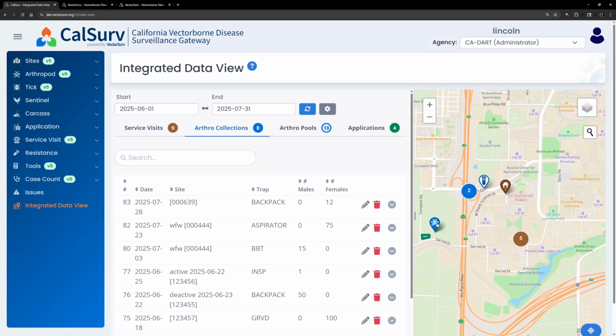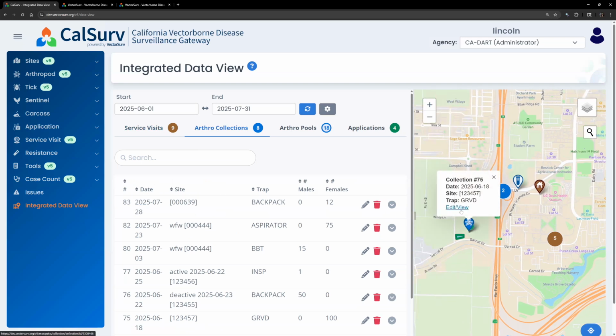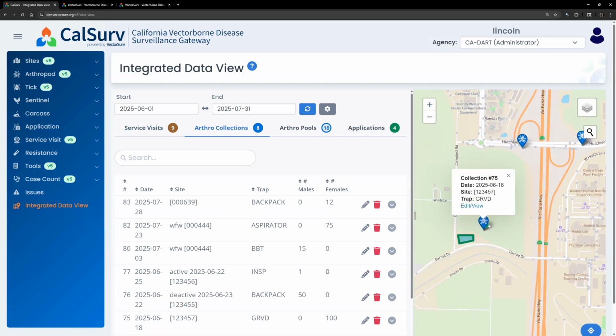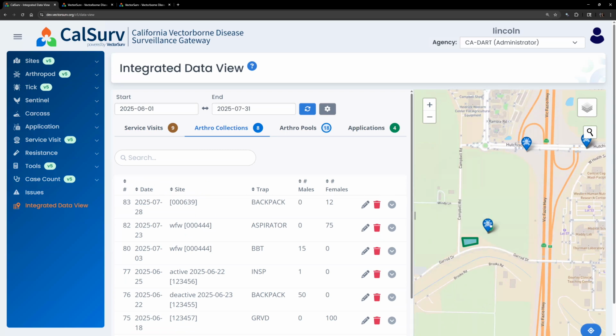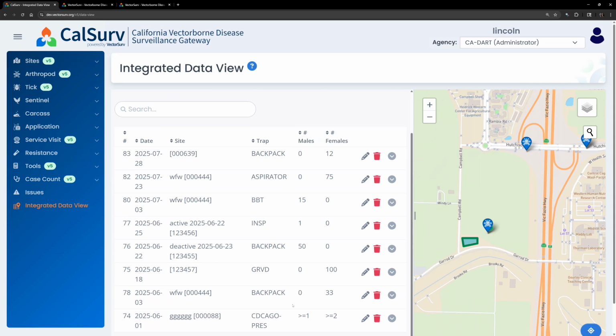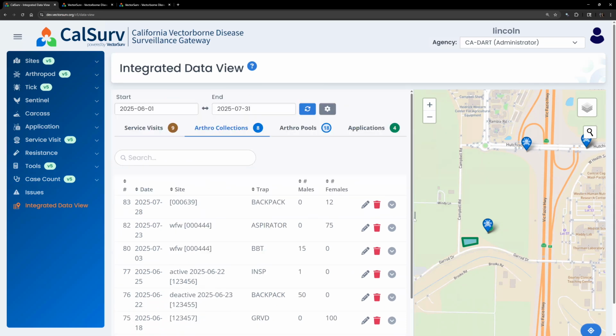Again, with Arthropod Collections, it will be these blue mosquito records here. So you'll see there's this little mosquito emoticon here, and the data will be presented in this table view as well. When you click on the little mosquito, it'll bring up some additional information about like what's the collection record number, what date was it collected, what was the trap type, things like that.